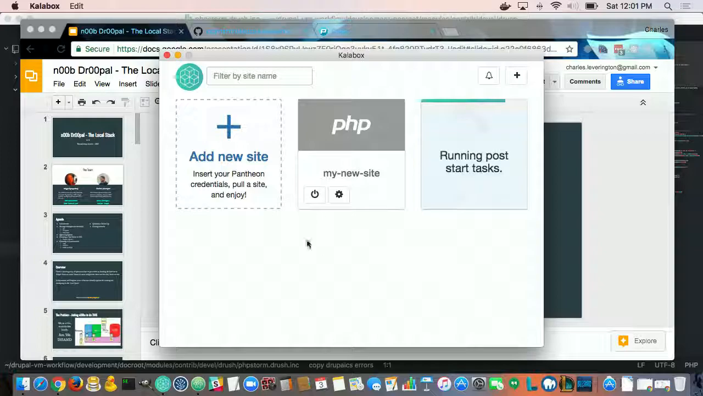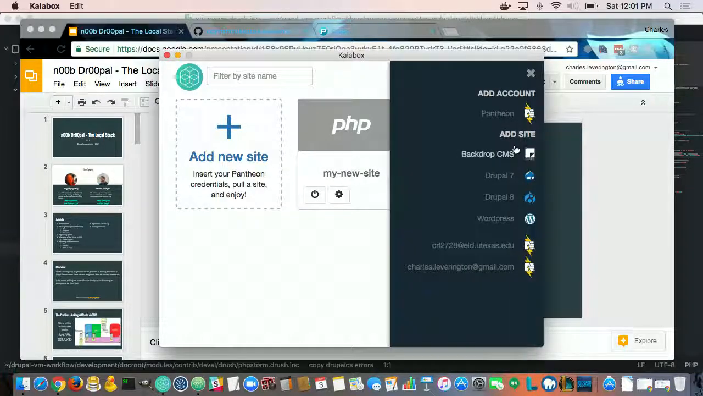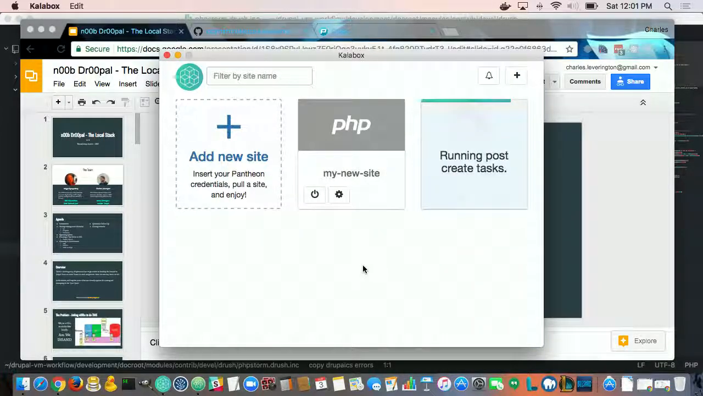Like this one here is totally independent. I don't have it hooked up to anything. It's just a site. Over here, add site, you can say, give me something for Backdrop CMS, WordPress, Drupal 8, Drupal 7. And it's very fast, it's very efficient, and it does have the file sync. That used to be weird on Calabox. It used to take like a minute, but now it's instantaneous.